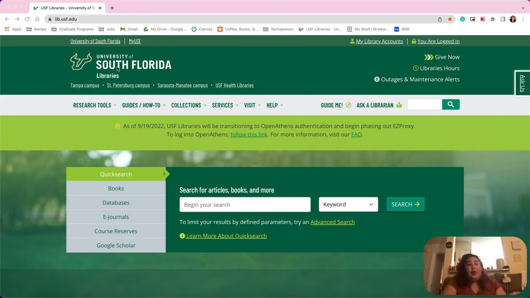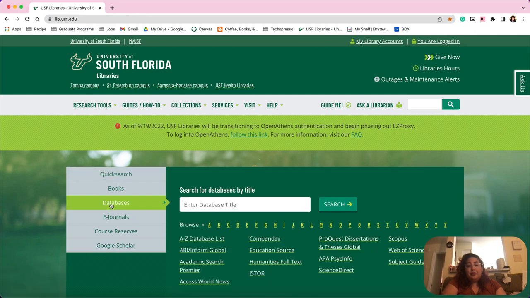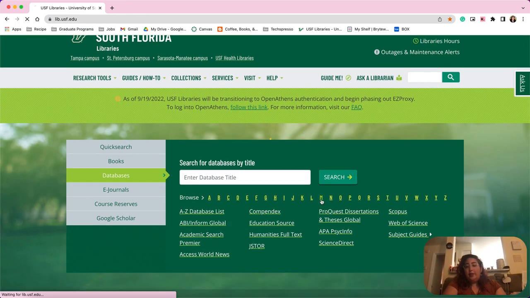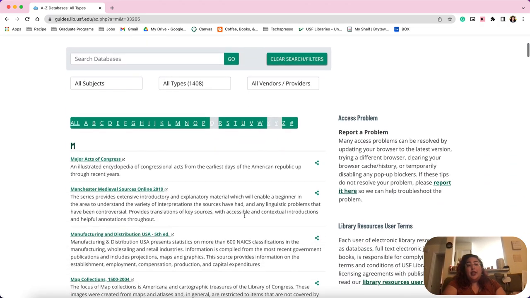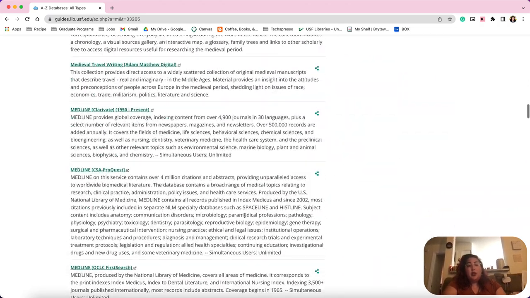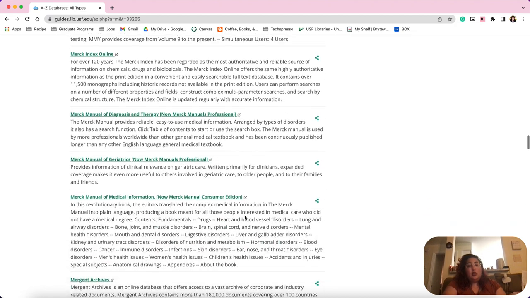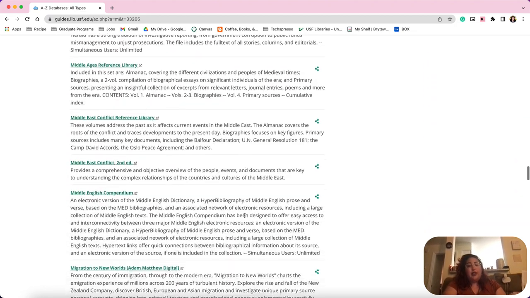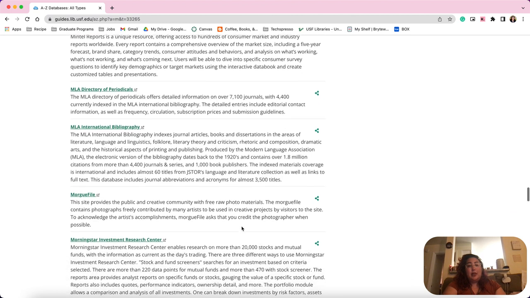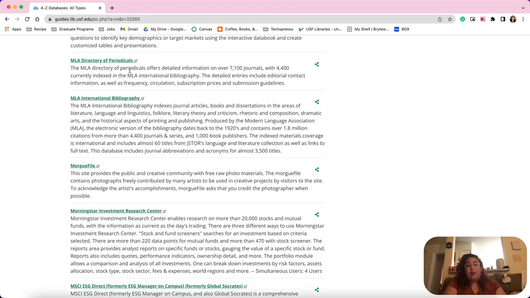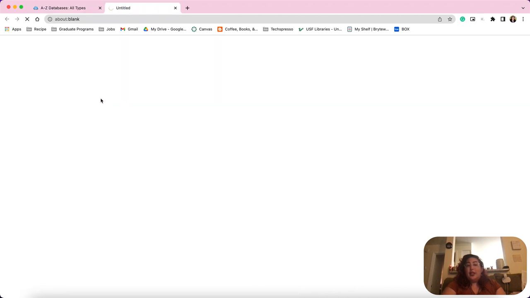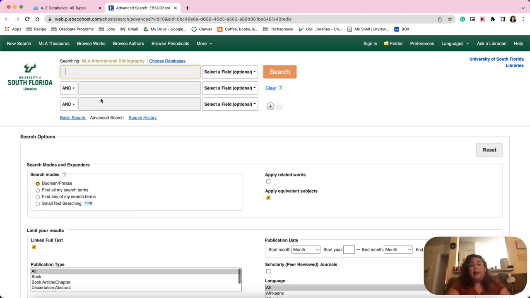So go ahead, we're on live.usf.edu, the home page. So we're going to click databases, and once we're there, we're going to click M for MLA. And so once we get there, we're going to scroll all the way down until we see MLA International Bibliography. Now, there are two databases that start with MLA, the MLA Directory of Periodicals and the MLA International Bibliography, so we'll be sticking with the latter today. So once we click that, we'll wait for it to load, and it immediately pulls up our advanced search option.